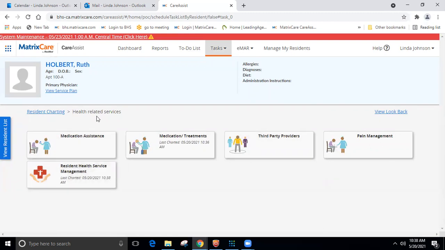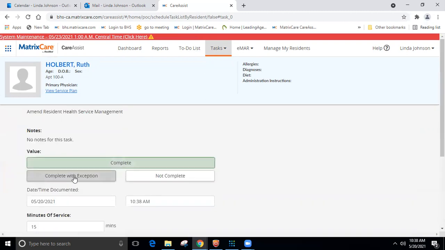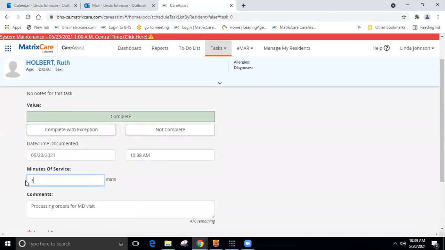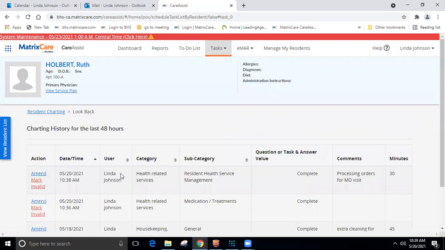And if I wanted to amend my charting because maybe it wasn't 15 minutes, maybe I forgot and I had to go back and do more orders, I can go back and amend my charting. And I can now change this to 30 minutes because then the doctor came back and asked for more information. So I just have more data available. By the time I got done updating the resident, the family, processing the orders, it was really more of a 30-minute meeting. So you'll see here now it changed it to 30.